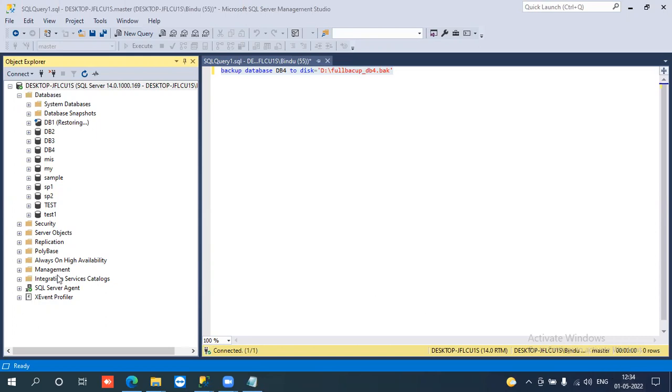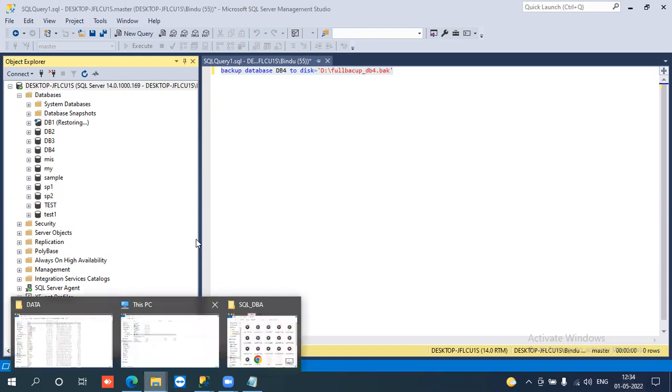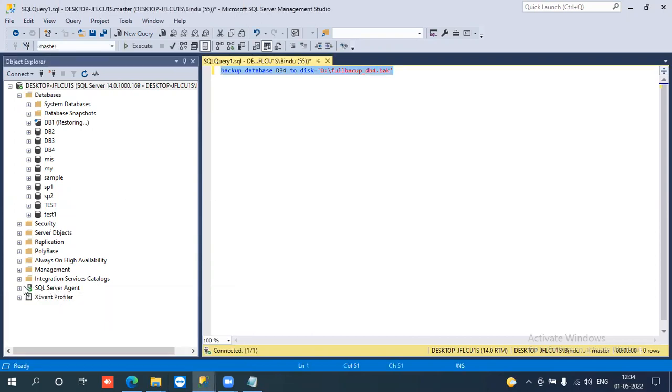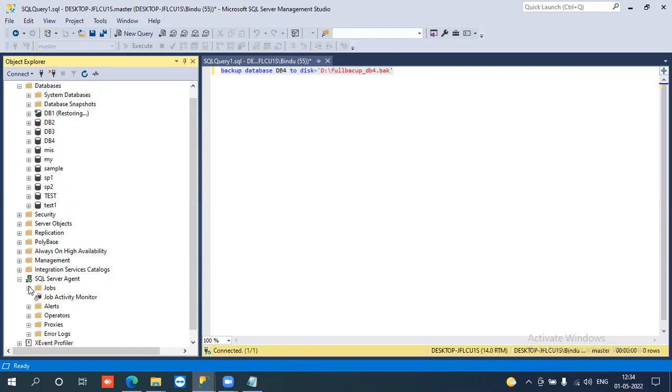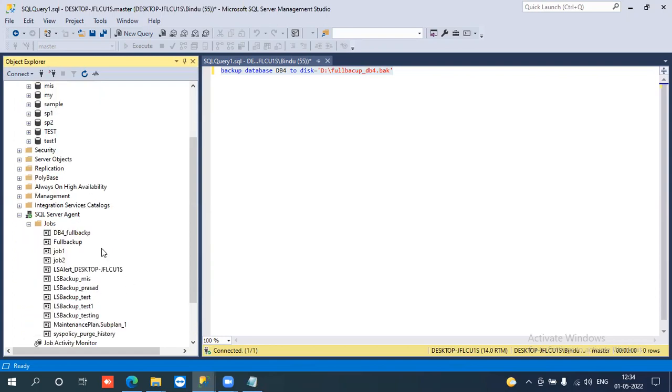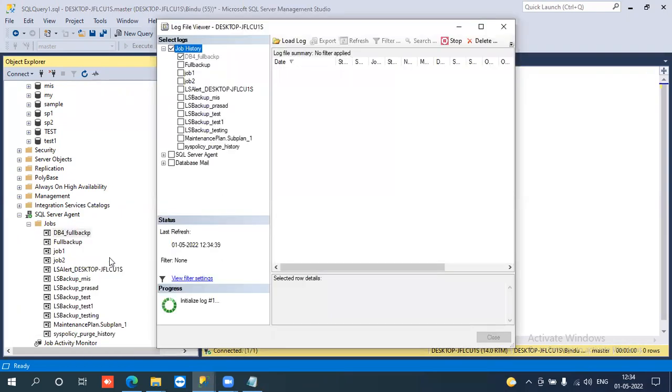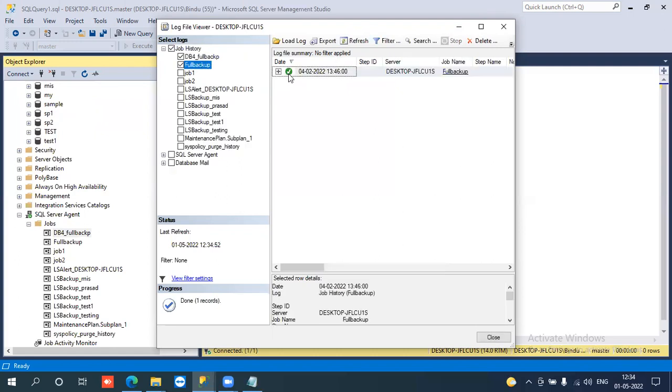So now it is 12:34, let's go and check your job. Open SQL Server Agent jobs and check whether your job is created or not. The job is created, DB4 full backup I have given. Go and verify whether it is executed or not. If it is executed, it shows your history. Just refresh it. Once 12:35 comes, it should run and show up here. If it is successful, it will show success like this. So this is a different job.